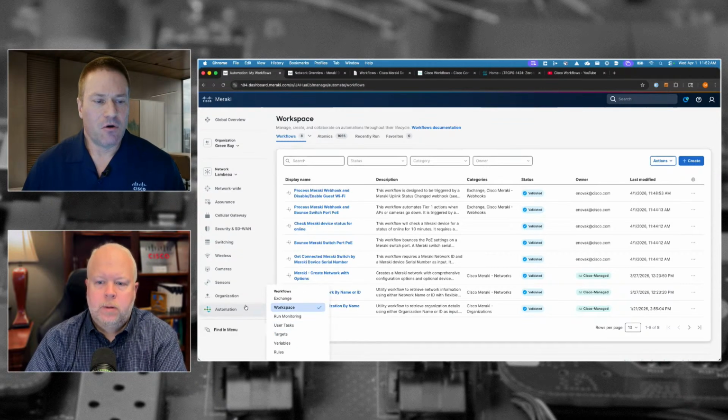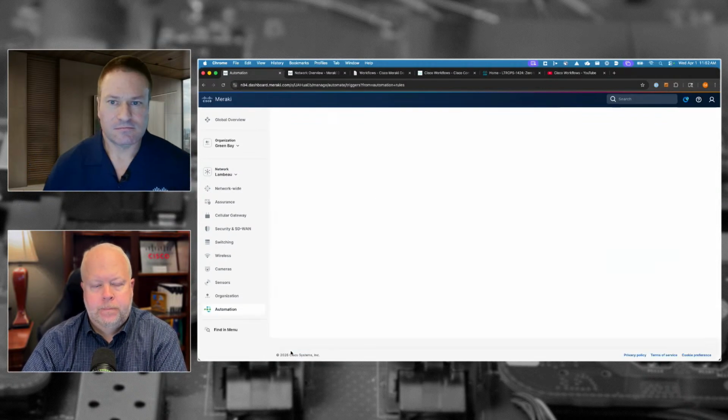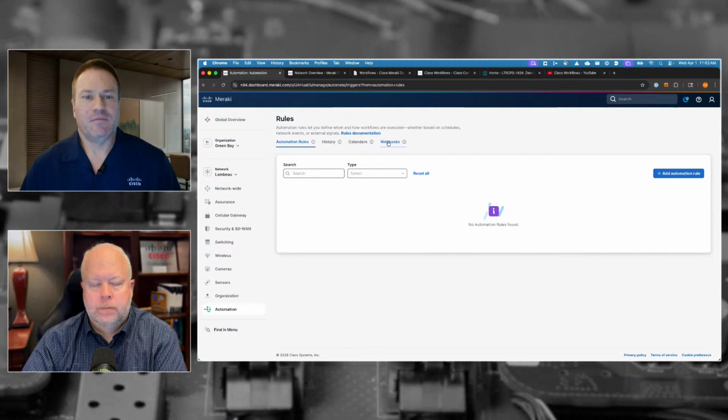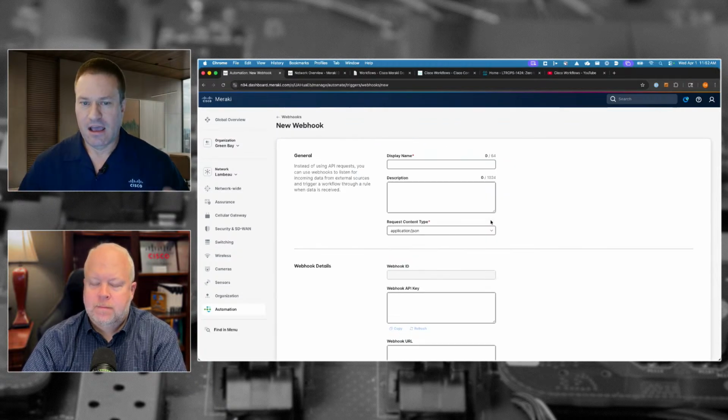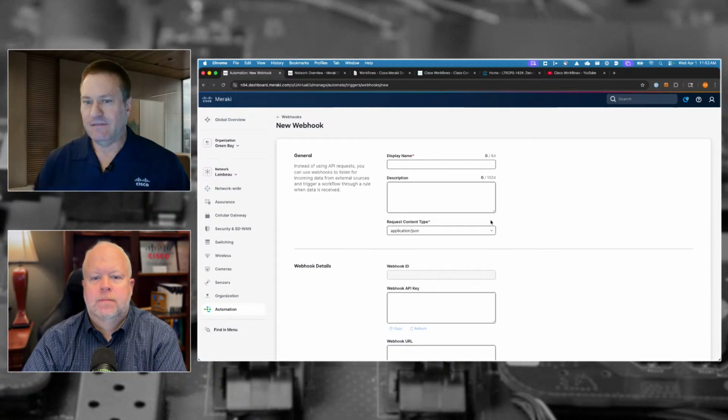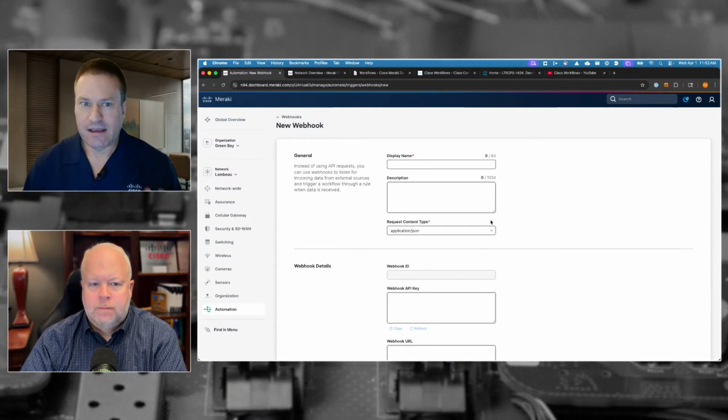Okay. So now I'm going to go over to the automation area, and I'm going to drop down into rules. And my first stop is going to be over here to the webhook tab. So you can see currently I have no rules defined. I have no webhooks defined. So I need to create this webhook. So again, this is just a URL that's going to receive JSON data whenever an event takes place.